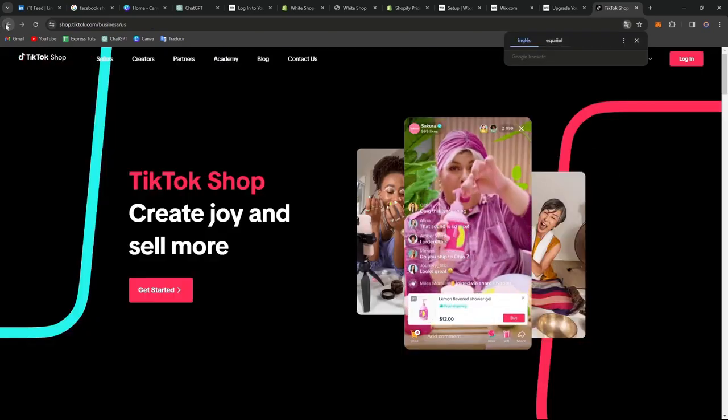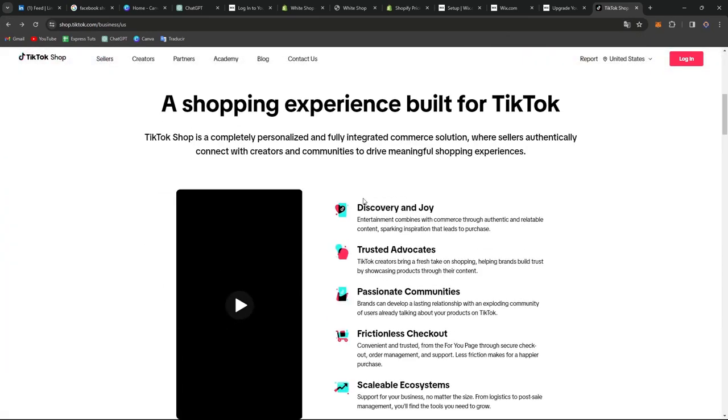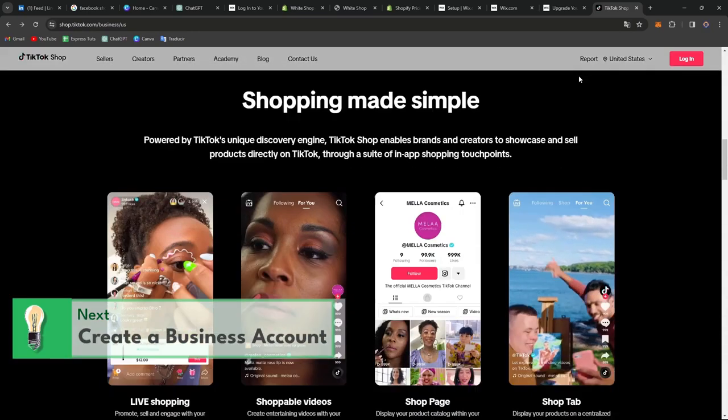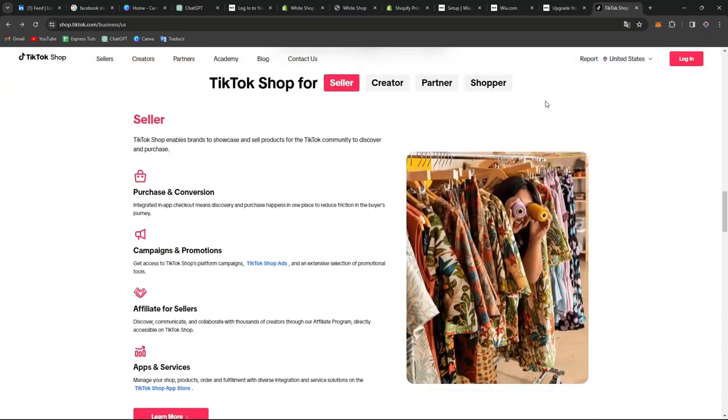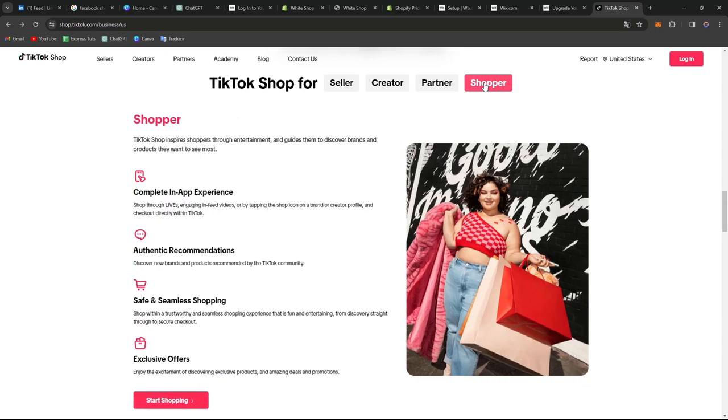Now, the first thing you want to do is set up your TikTok Shop. So what you want to do is go into Get Started if you're based in one of the countries that I just told you. Now, it's going to ask you how you would like to get started: whether you are a seller, a creator, a partner, or a shopper. Those are totally different options.